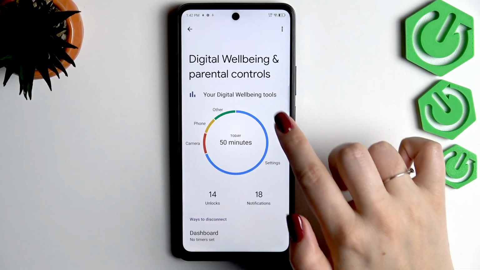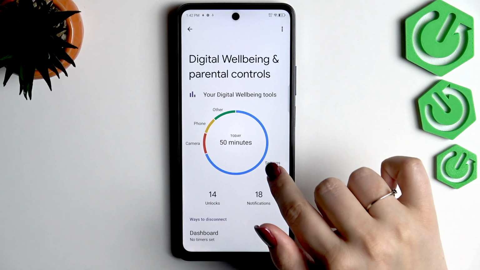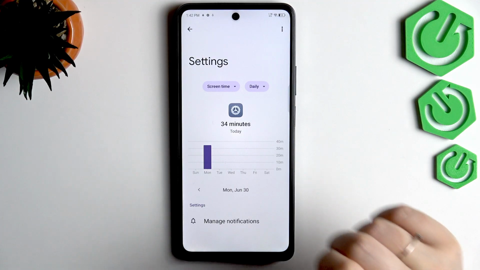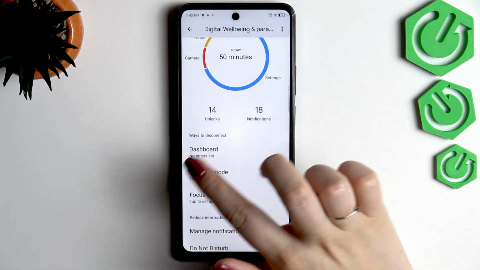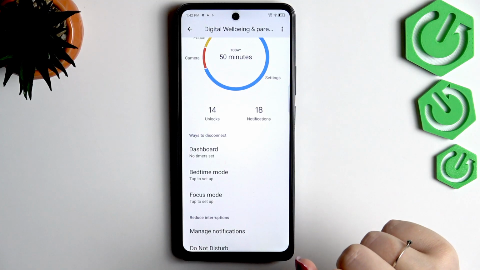And the second one is to tap directly on the app. So for example, settings or camera. I just tap on it and again you've got the dashboard, but this time it is tightly connected with this one app. We've got also ways to disconnect, which I highly recommend to check, especially the dashboard and focus mode.